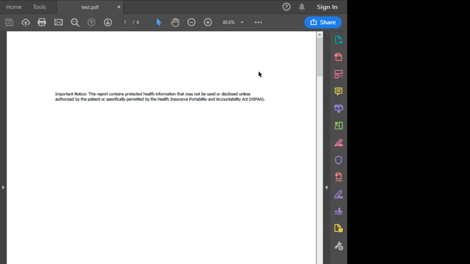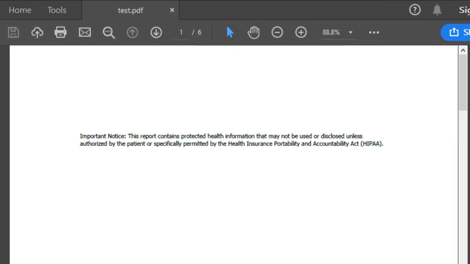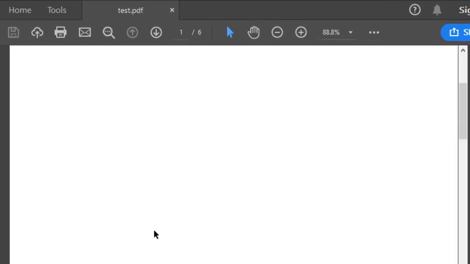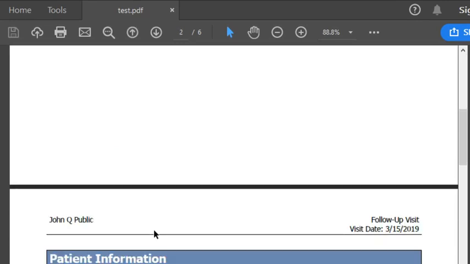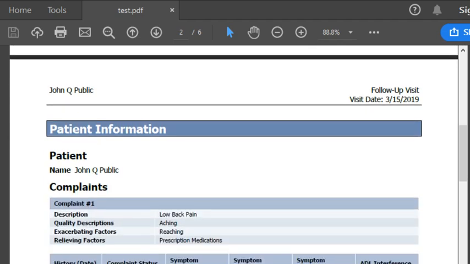And we're going to broaden that out. And we're going to take just a quick look. In fact, let's make this full screen so we can see what's going on here. We're going to take a look at the main page here. And we're going to see that we've got our patient, John Q. Public, and any of the information that we had recorded earlier in the software.